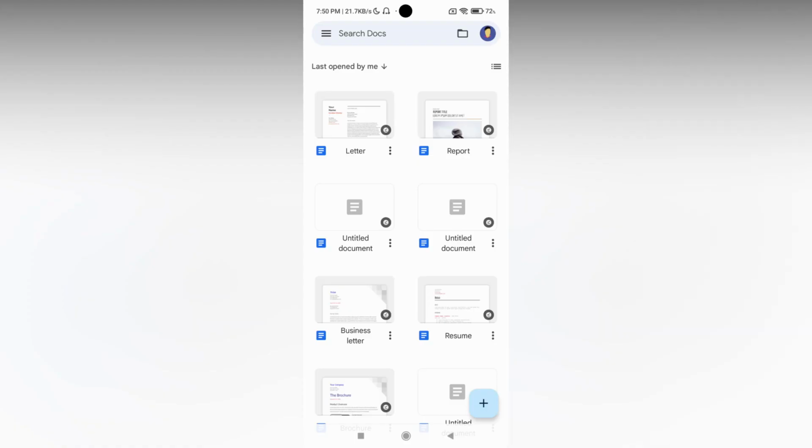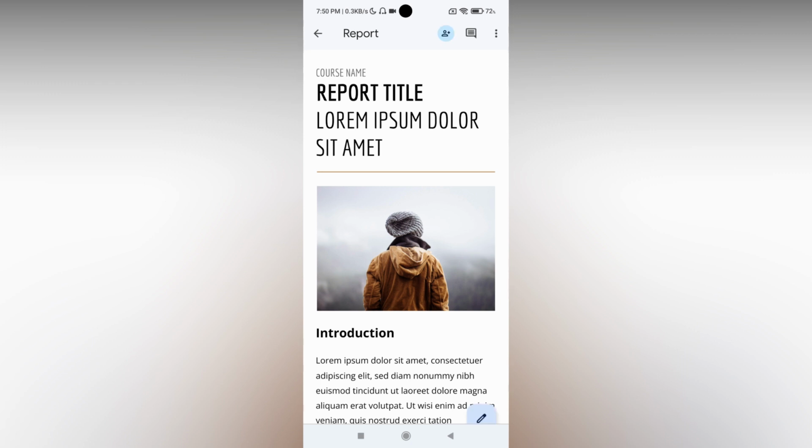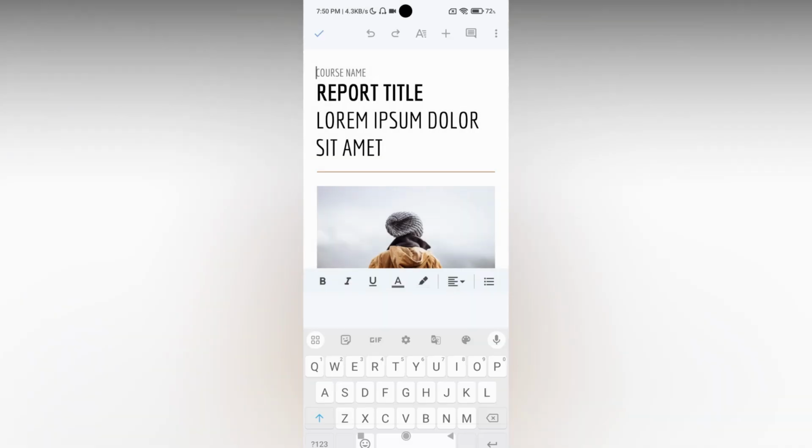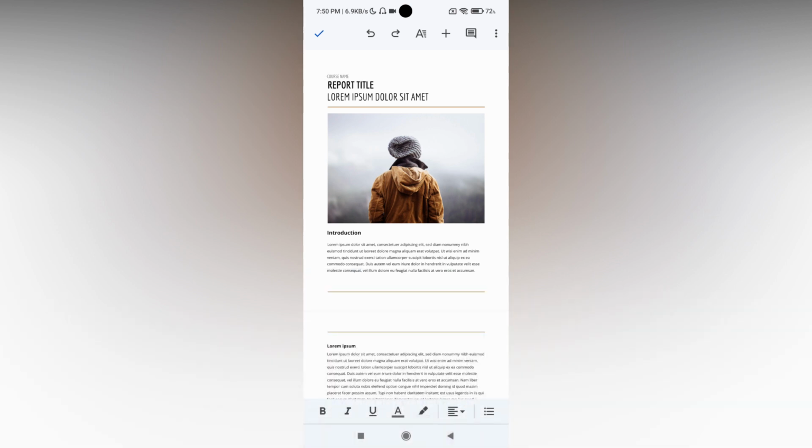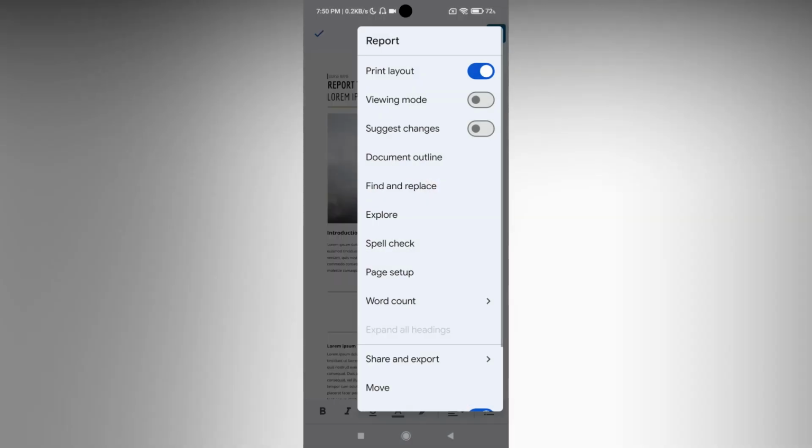Hi friends, and today we're going to see how to change the page orientation. So first of all, just going to choose a document, click on this, turn off the viewing mode and click on the print layout. So you will see the page size, it's actually on a portrait. So just click on this three dot option.